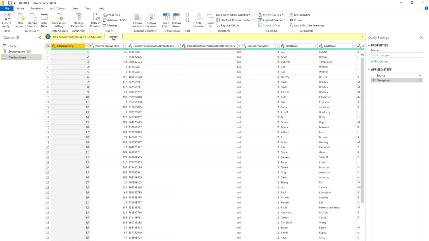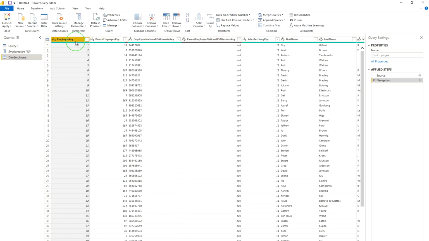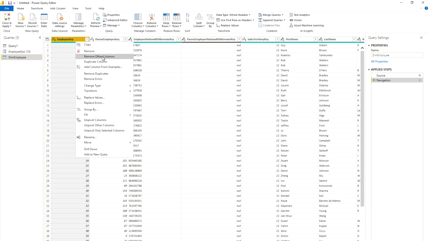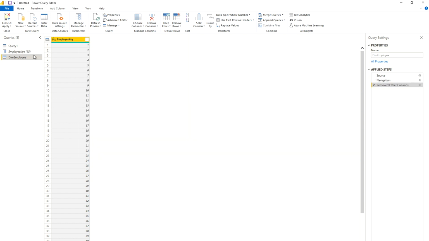Now we have this, and this is my column, so I just need this one. So I'll say remove other columns because I'm not going to need them. As you can see, now I have all the employee keys that I want to utilize as a parameter. Now I have to change its data type, and for that I can come over here and make it text. So now this field is a text field because our parameter is a text one.